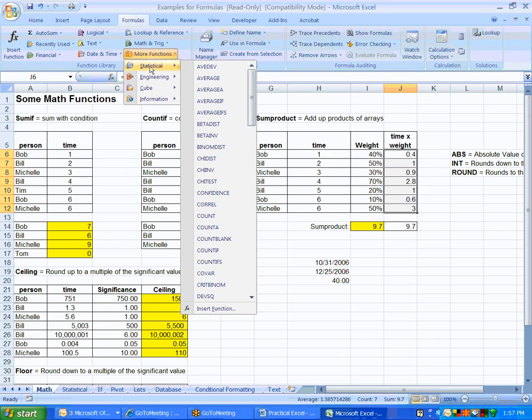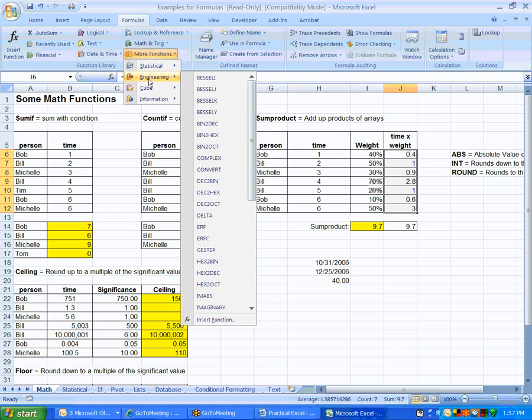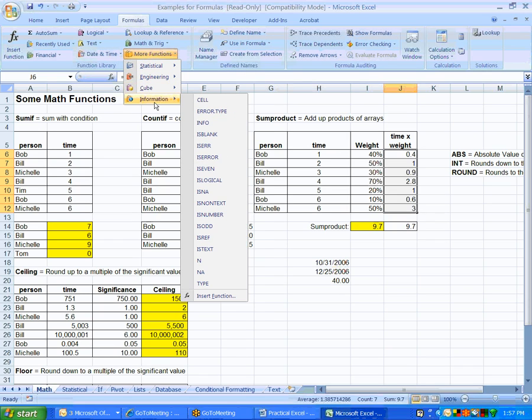So, and there's a whole bunch of statistical analyses here. I do use a few of them, like the COUNTIF and stuff. I've never used the engineering one, or the cube one, or the information one. Actually, I think I have used ISERROR and ISBLANK before, but it's kind of unusual.